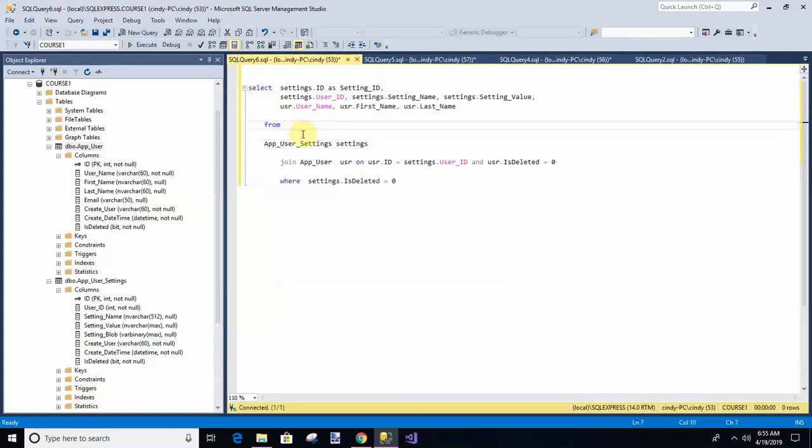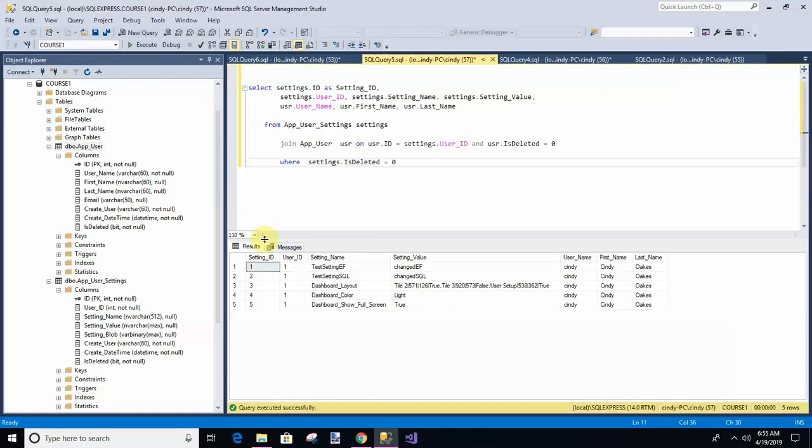But what we would do was, instead of starting with the user settings, it would start with the app user, and that means it would grab an app user record and then go looking for each setting record. Whereas this one started, it went through all the setting records and then it went and looked for a user that was not deleted.